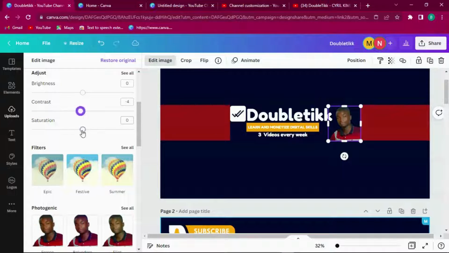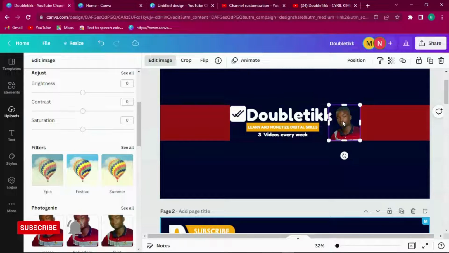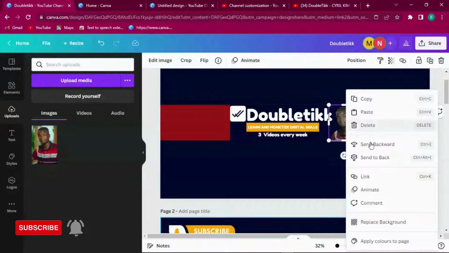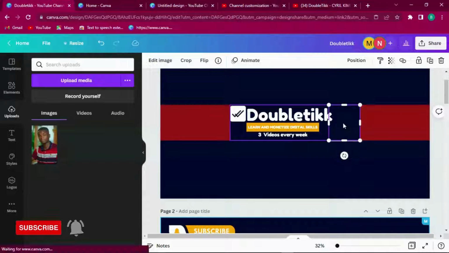Oh, let me take this way. It seems like Canva is malfunctioning again. What's going on? So let me see. Okay, now it's back. So I just need to reduce the saturation of this image. I don't need to take it right down too much. Let me just say negative 70 or 80. Yes, whichever works best for you. So I'm just going to resize this. Let me send it to back again and see what we have.